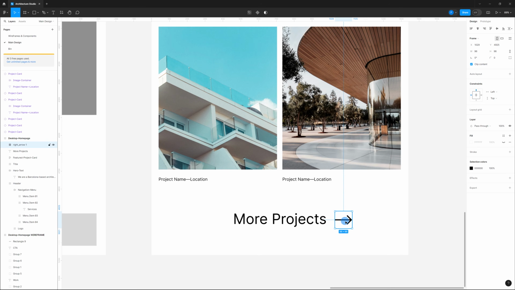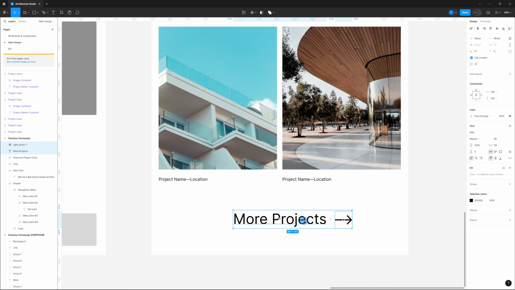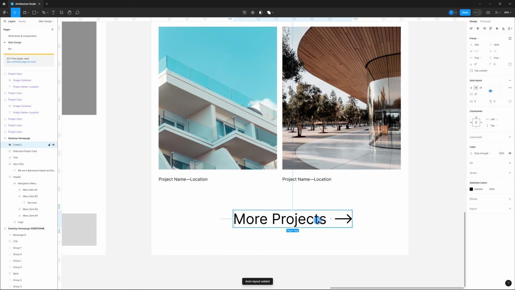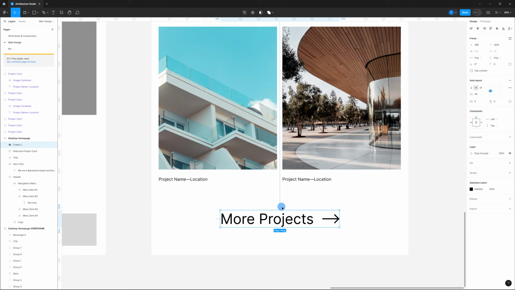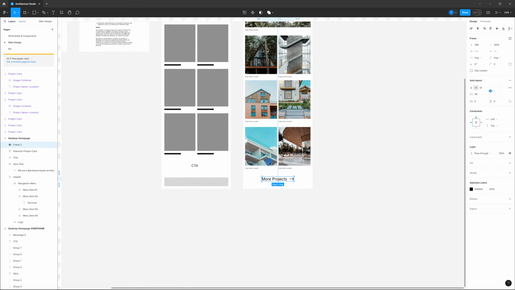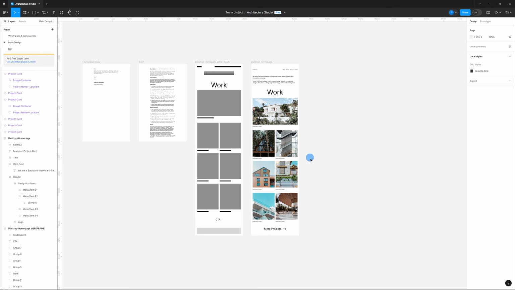Now we'll select the arrow and then we will press and maintain shift and select the text as well. Now we'll add these two elements to an auto layout frame by pressing shift plus A. Now let's move it to the center. Now let's change the spacing here to 48 pixels, a multiple of 8. Now let's zoom out and see how it looks. It looks good.